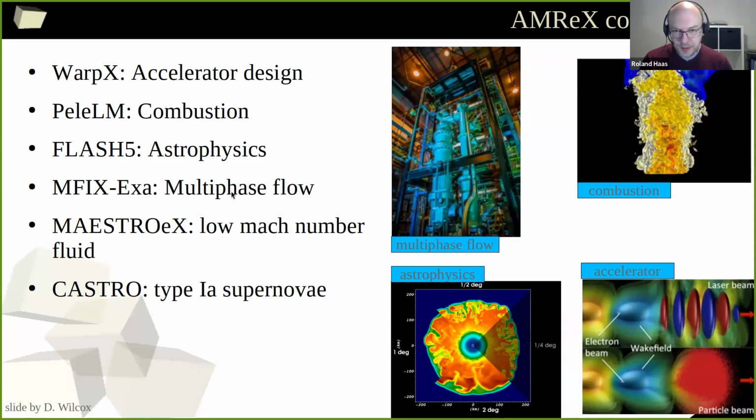Multi-phase flow, so multiple fluids at the same time. MAESTRO, which is again a fluid code, but for low Mach numbers, so low velocity fluids. And then Castro, which is a type Ia supernova code. It's slightly different than some of the other supernova simulations that are done in Cactus, which might be type II supernova code. So if you saw Philipp Mösta's talk, this group is somewhat involved in those.